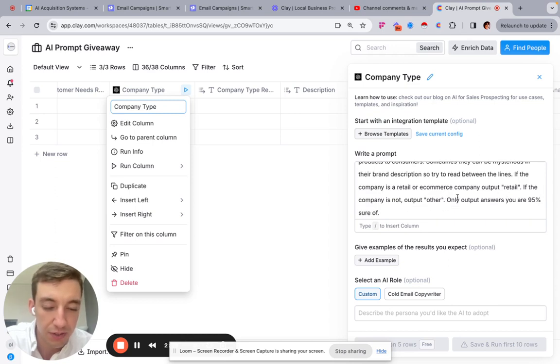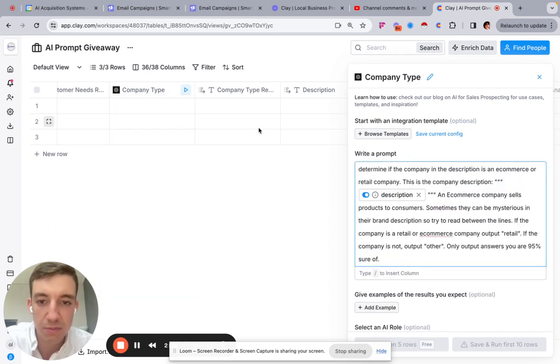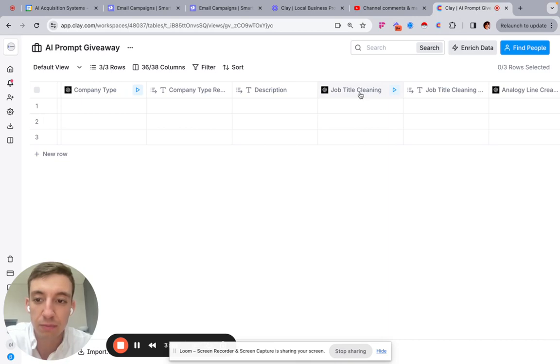Only output answers you're 95% sure of. So this is basically helping you to categorize companies and also qualify leads. And also you could say, hey, we help companies, and then company type would be your variable, which AI creates, which again could make your emails a lot more personalized. Job title cleaning.